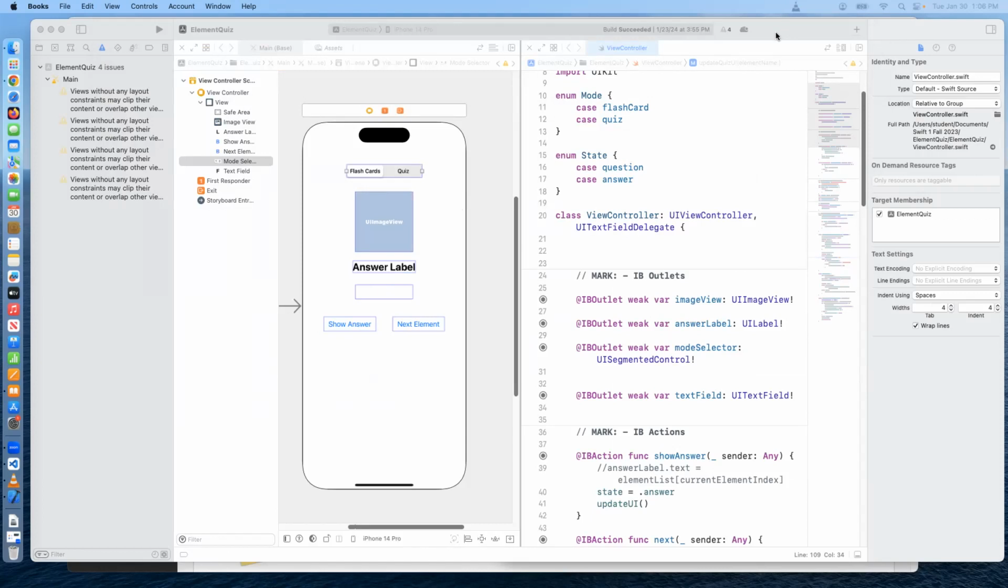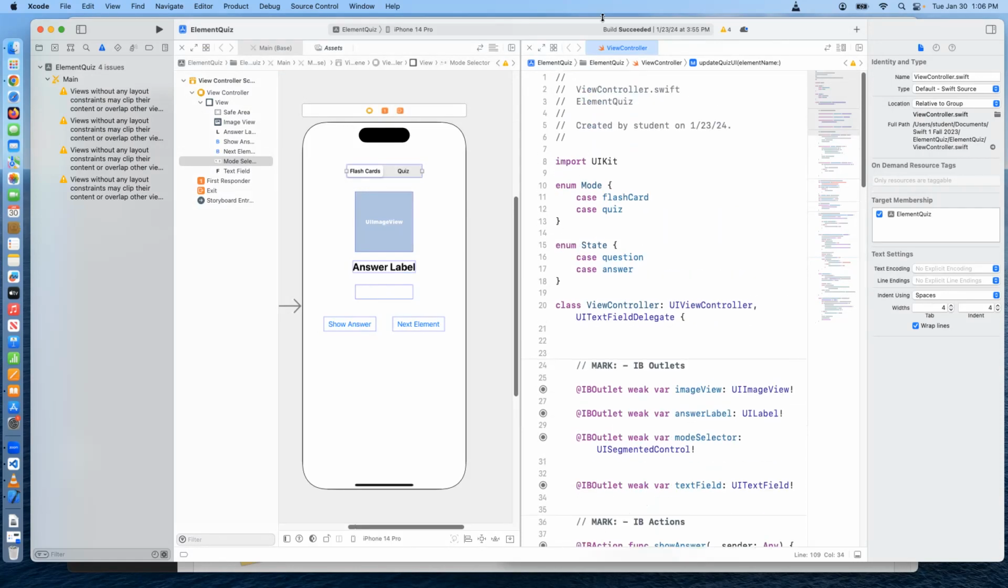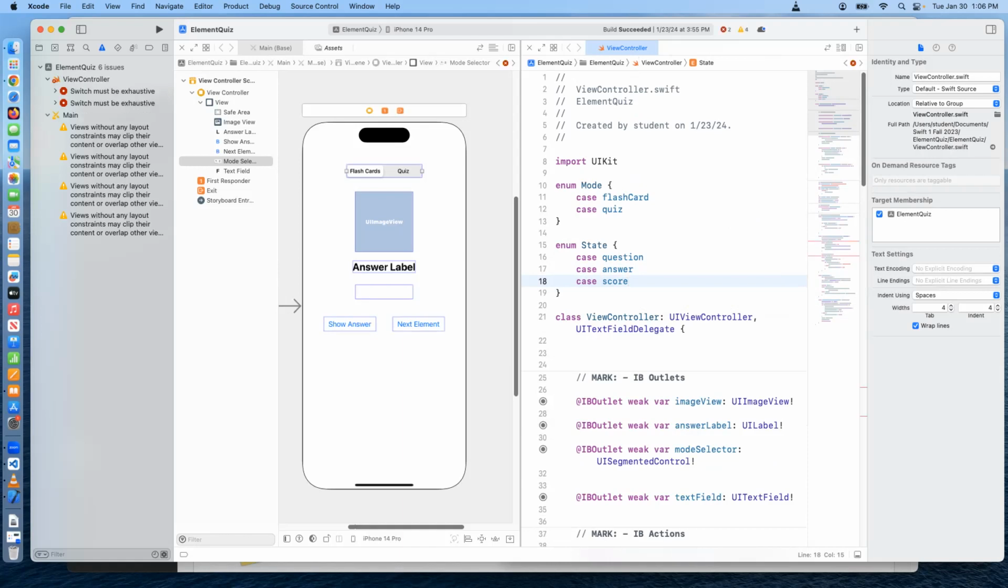Here, back on my shared display that I am recording, you can see that the enum is at the top of our view controller, and the enum is called state. They want us to add one more case to it called score, and I'm putting that in lowercase. So we have a case for question, a case for answer, and a case for score.